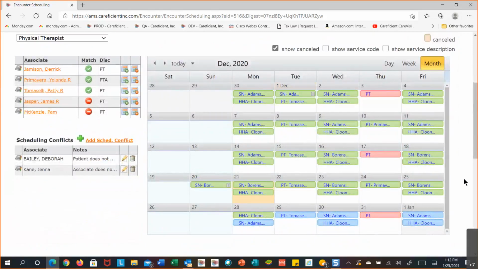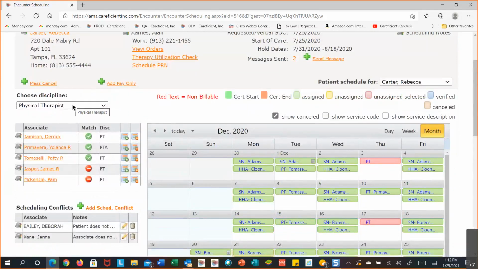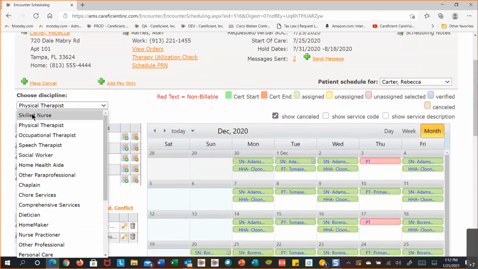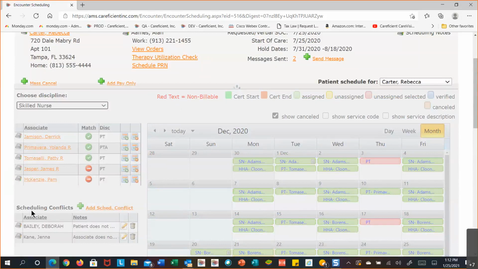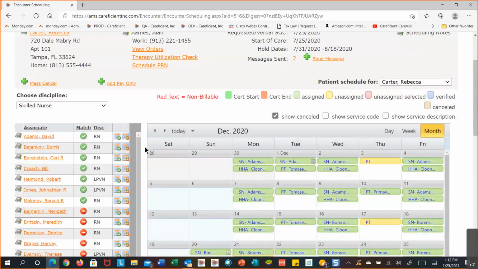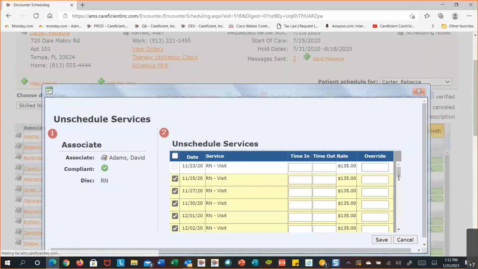And so now my PT is my next one to assign. So I've got my physical therapist discipline. Here's my physical therapy list. I've got some that are a good match and some that aren't. Now I'm going to go back to my skilled nursing because I want to show you how to reverse these assignments. So let's say this individual called you and said, I've got a problem with my third week of January. So on their schedule, next to them, there's another icon to unschedule them.